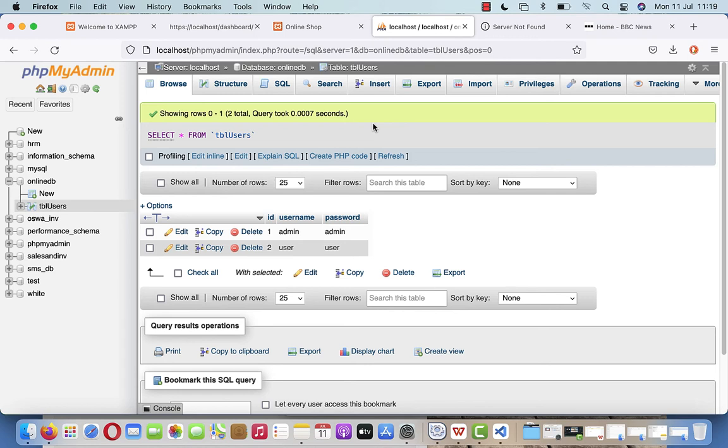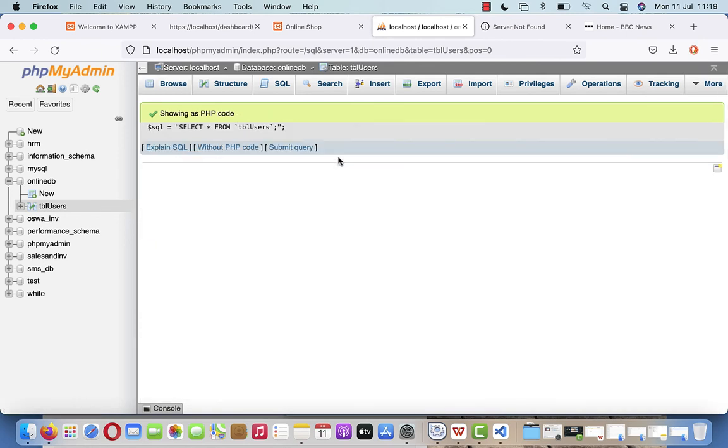Right. So, we'll then get to the next bit. We want to see what this PHP stuff is about. Right. As you can see, at this particular point, I can go to where it says create PHP code. And the PHP code will just be that. SQL is going to select all from tbl_users, and then this gives us something PHP related.